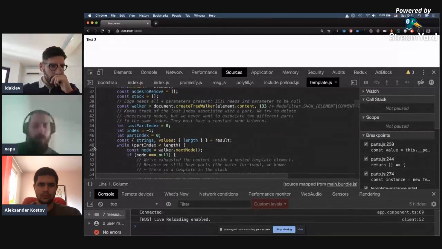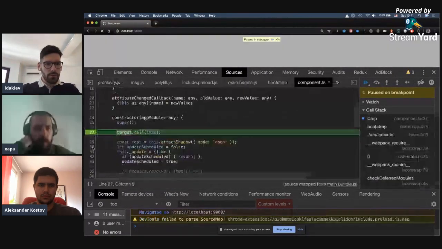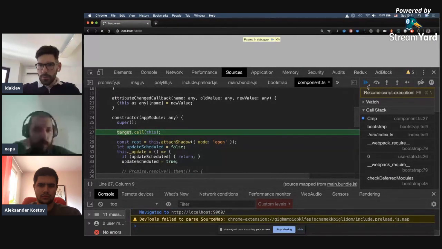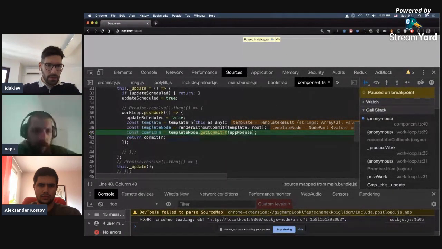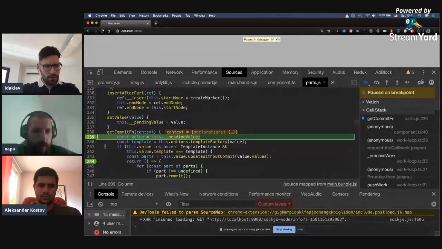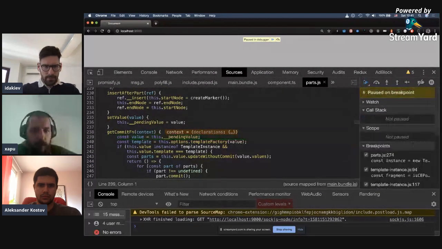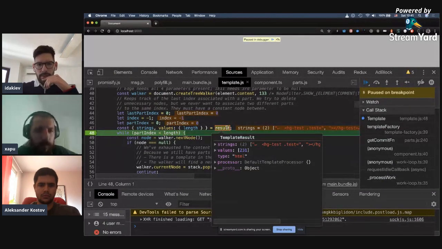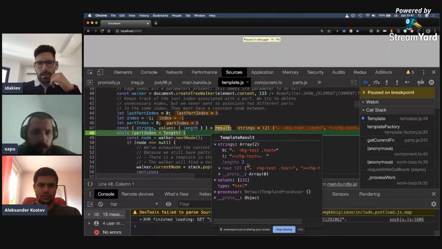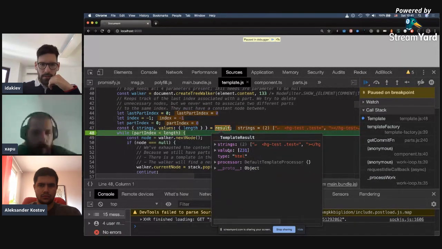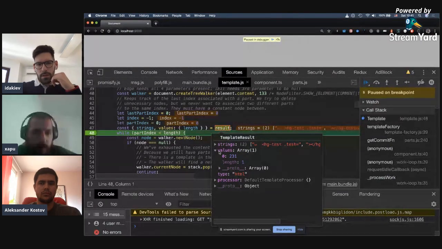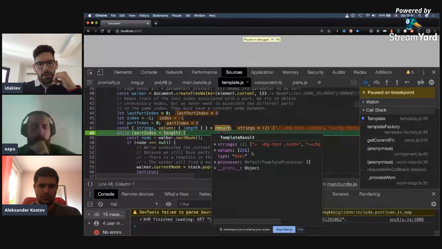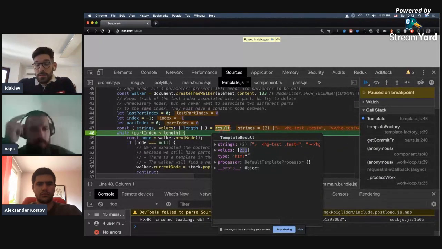So I'm inside the template, and I'm just going to put a breakpoint here, and I'm going to refresh the page. I'm going to remove the additional breakpoints here and here and here as well. I don't need them. Okay, so we enter here. We have part index and we have a length. The result is, as you see, the strings are the static parts of our template, and the dynamic parts are these values. So what we are doing here is iterating over the individual values, the dynamic things.